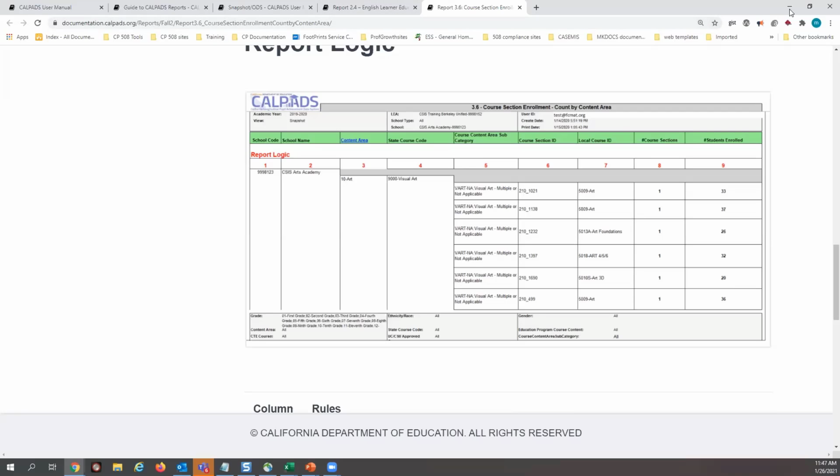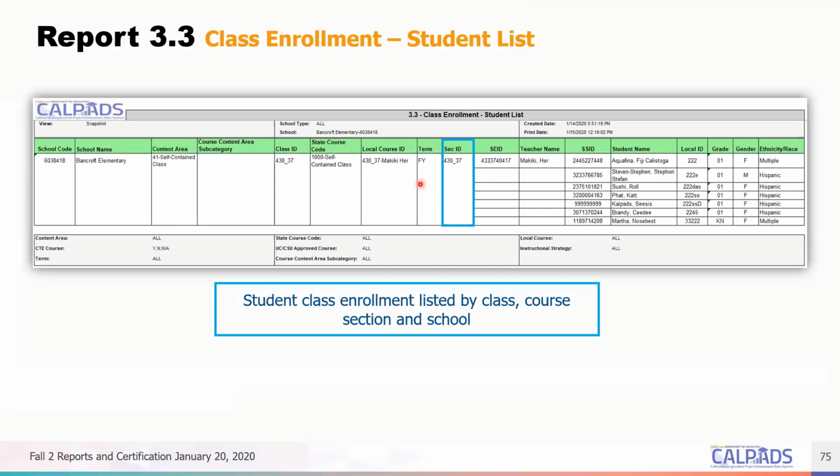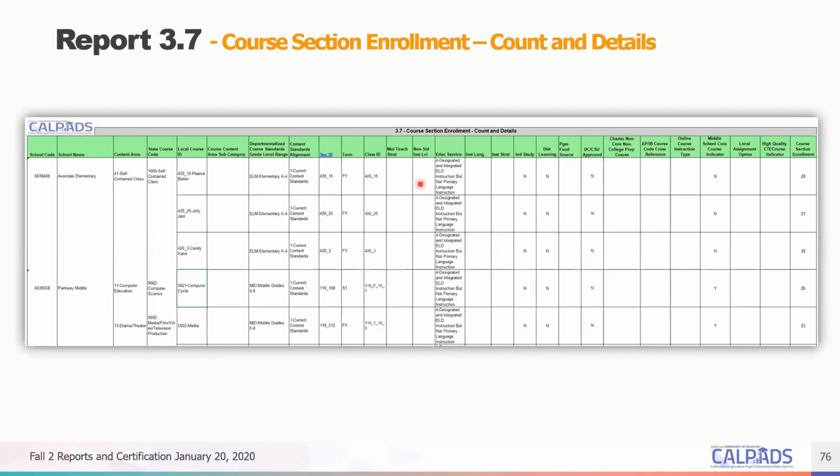And then 3.7 is just the count and details in those classes. It reflects all of those data elements you have in the courses for each class. So if you have a class here that provides EL services, that has multi-teaching strategy, UC/CSU approved, distance learning, all of those data elements that you populated in the course will be reflected on 3.7.